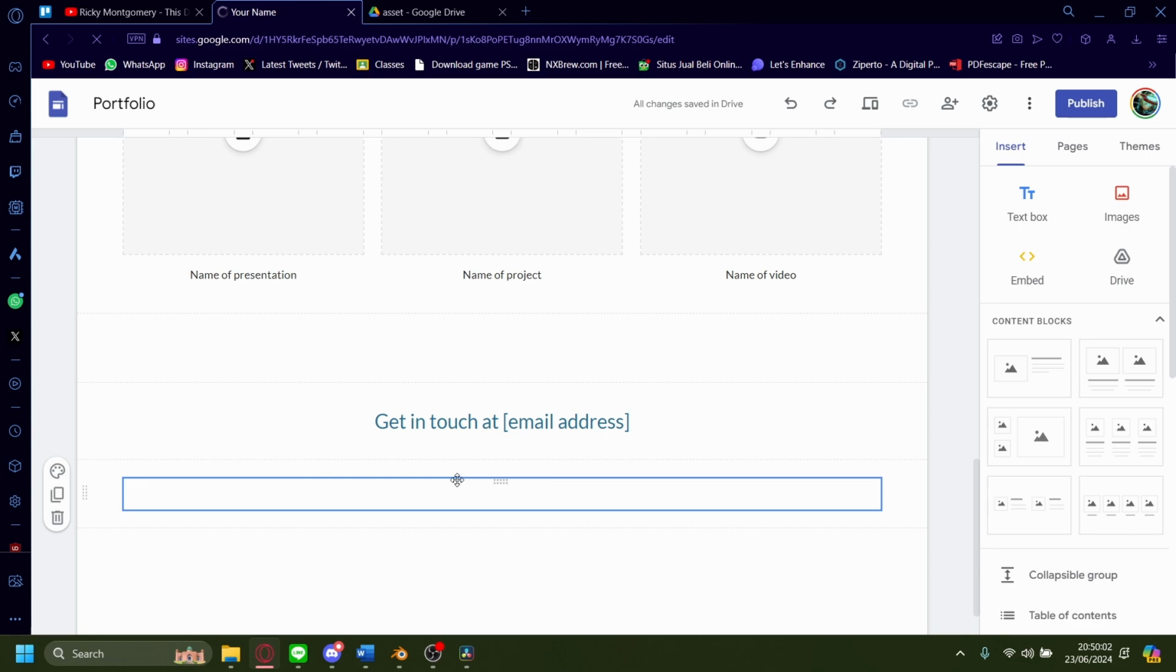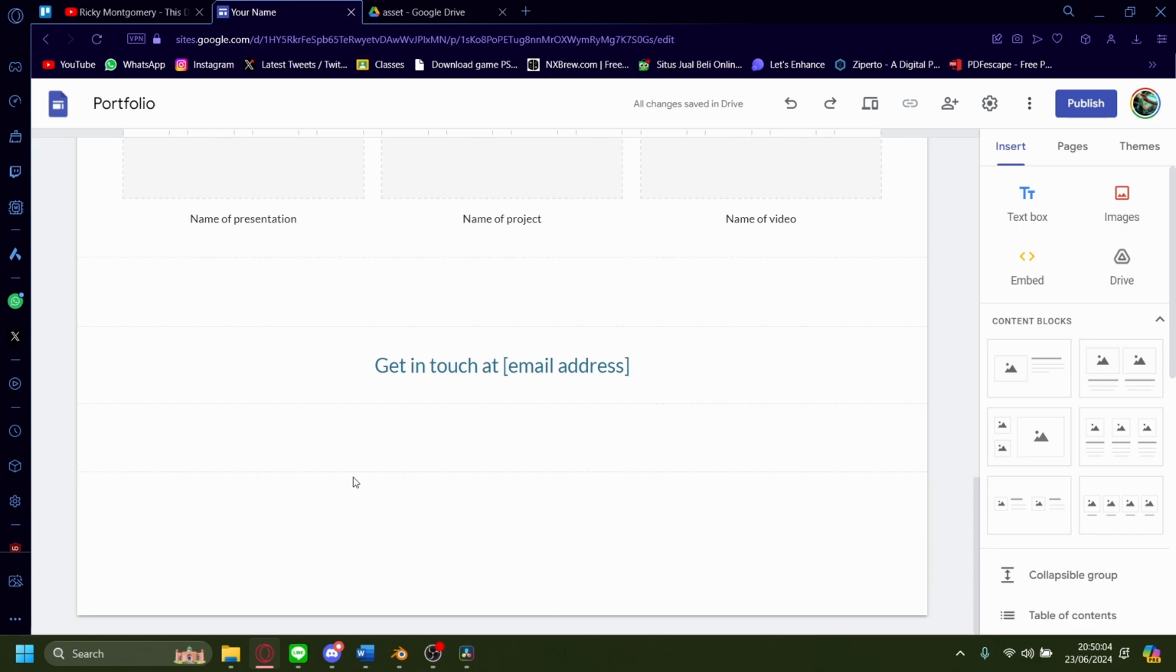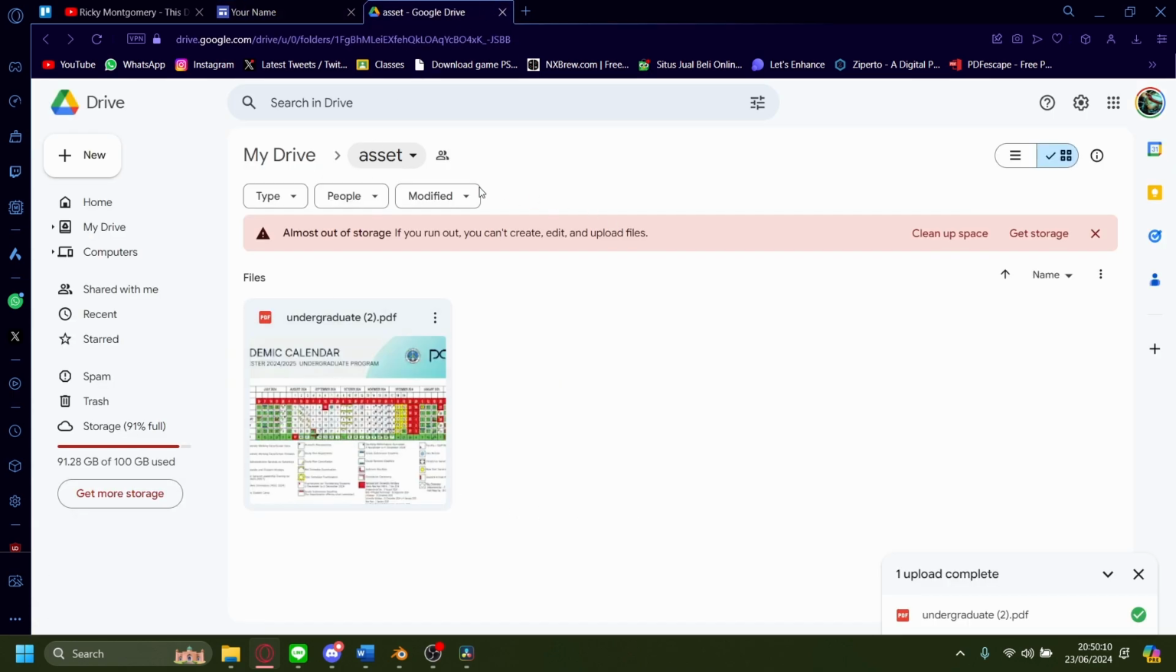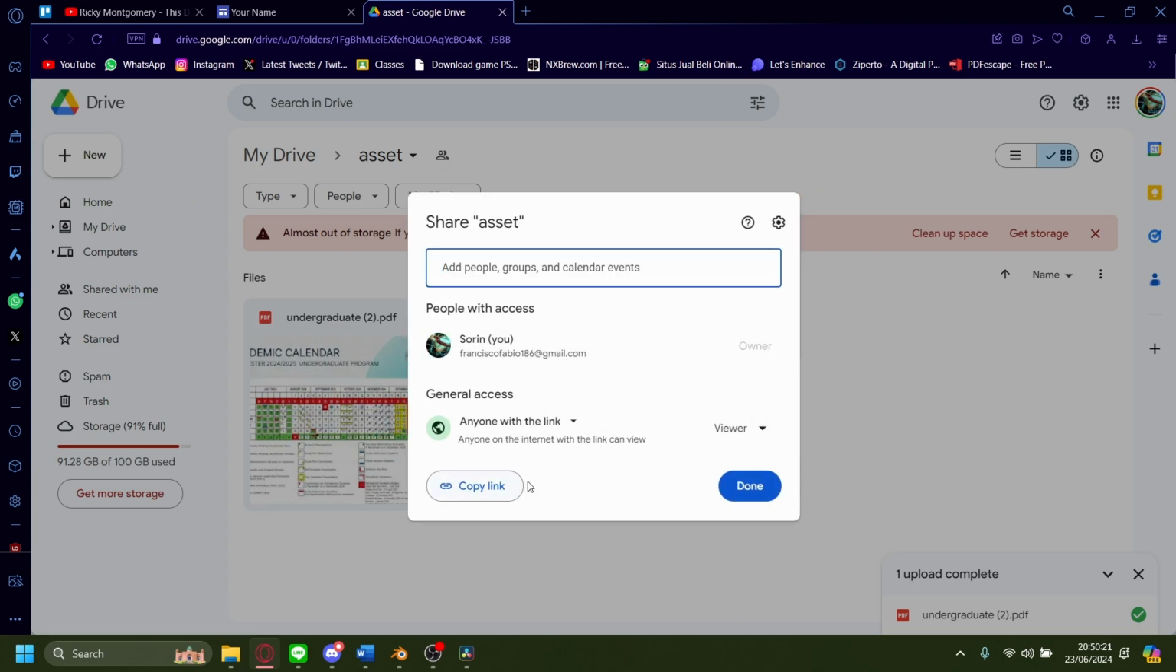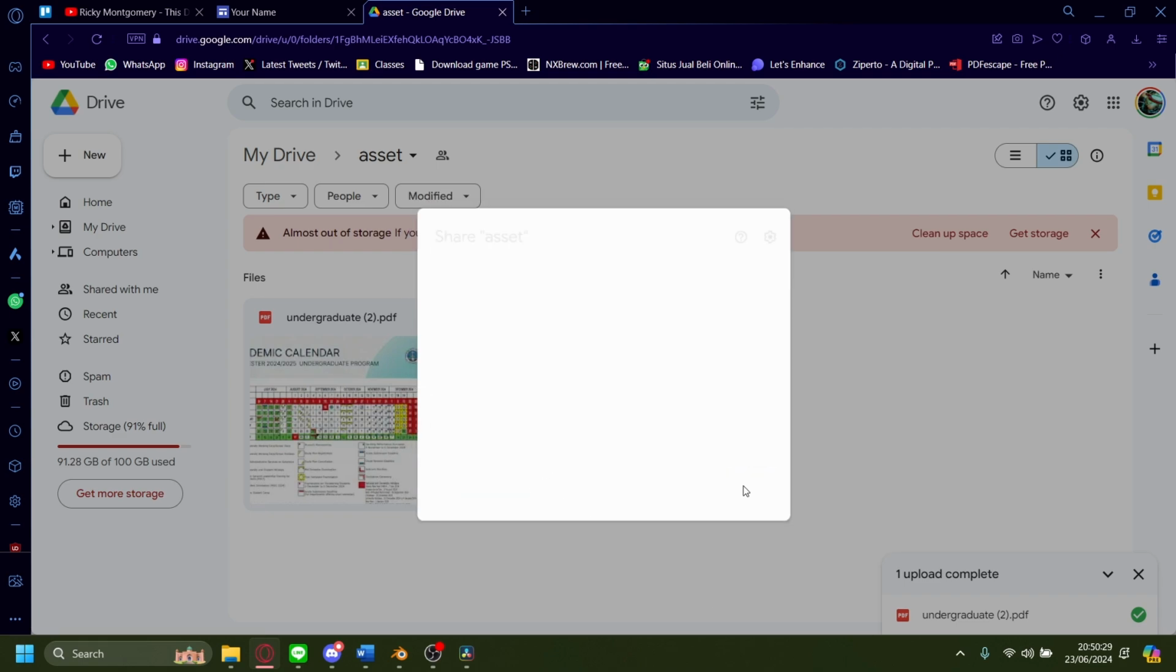And the way you want to insert the PDF is, first off, make sure your PDF is uploaded to your drive. Right now, I have this PDF uploaded into my drive. Also, make sure that when you press share and then share again, the general access is anyone with the link, not restricted. If it's restricted, no one will be able to open your PDF.